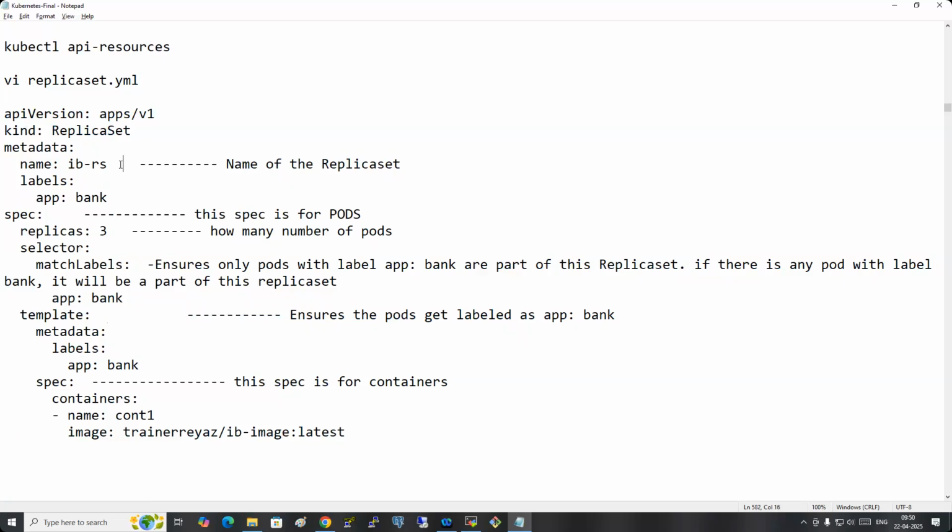Are you creating any pod here? Why are you not creating a pod? A ReplicaSet will create the pods. I told you, you create only the ReplicaSet. A ReplicaSet itself will create the pods. Okay. Metadata. Remember, data about the data, but here it is data about this kind.